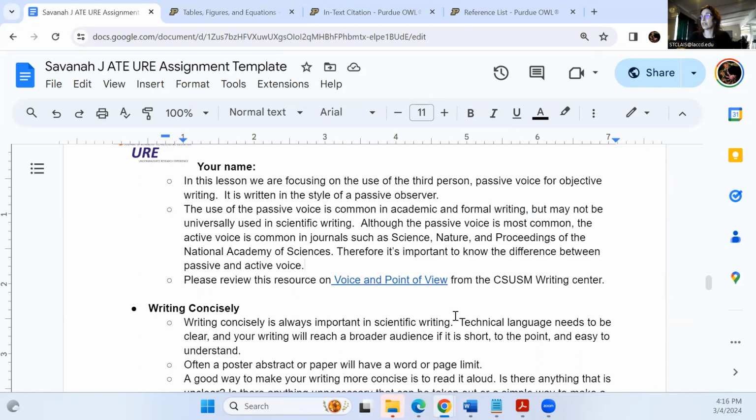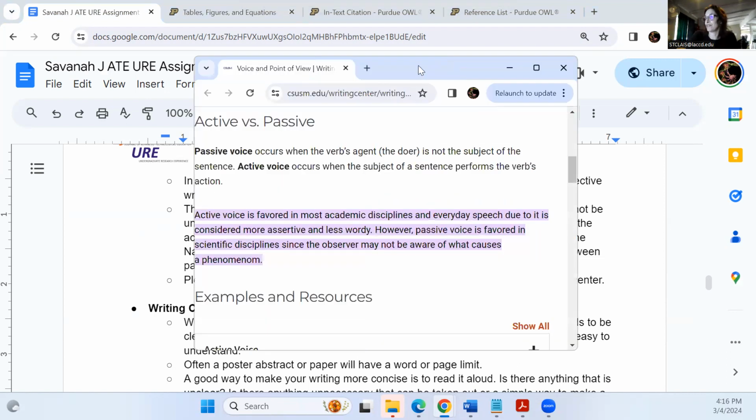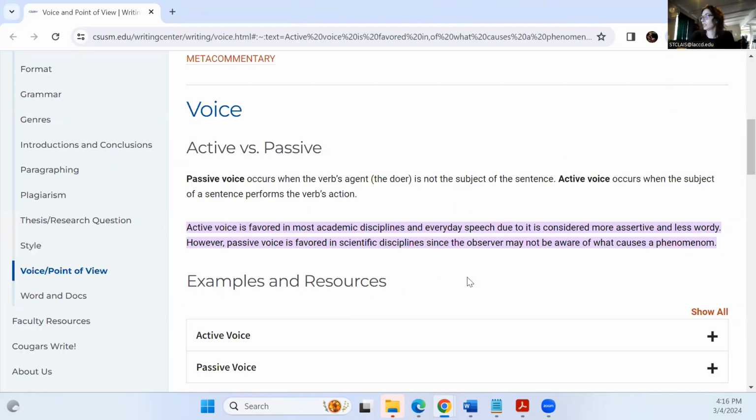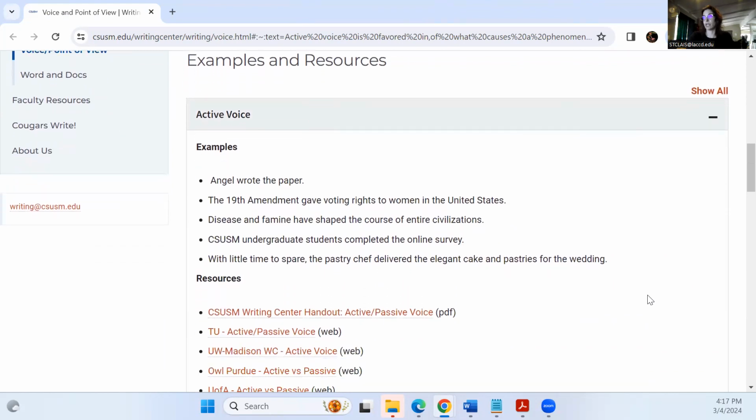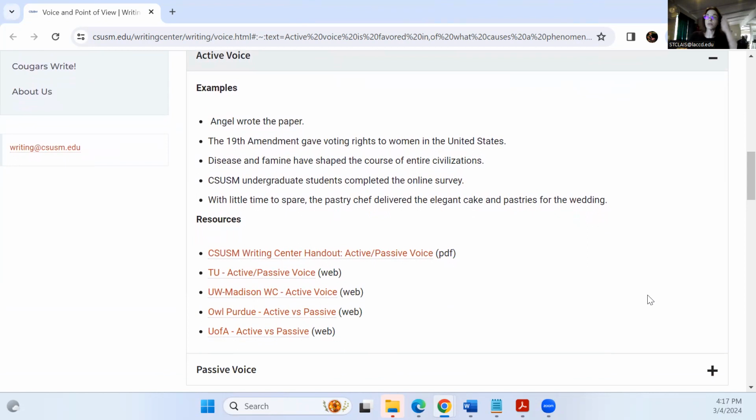So let's take a look at this resource on voice and point of view from CSUSM and see if we can get a little bit more understanding of that. Okay, so let's take a look at some examples of the active voice. So this is probably what you're more familiar with. Here in active voice, we would say something like Angel wrote the paper, or undergraduate students completed the survey. So it's pretty direct.